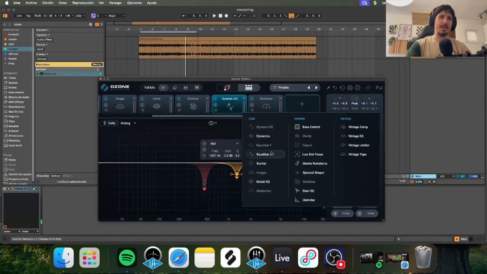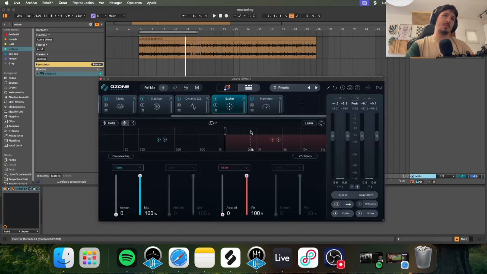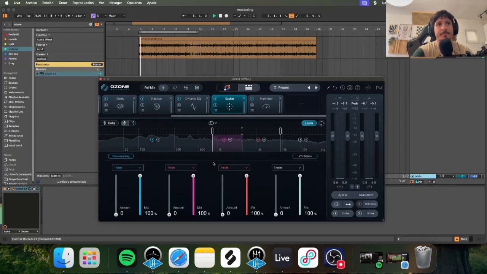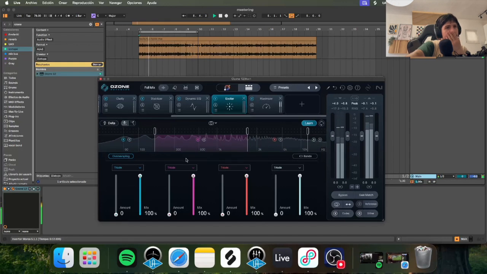Great, here I like to add the exciter, multiband, learn and activate the oversampling. Why? Because when you're creating saturation on the high frequencies, you could create aliasing problems, so the oversampling will save us from that.